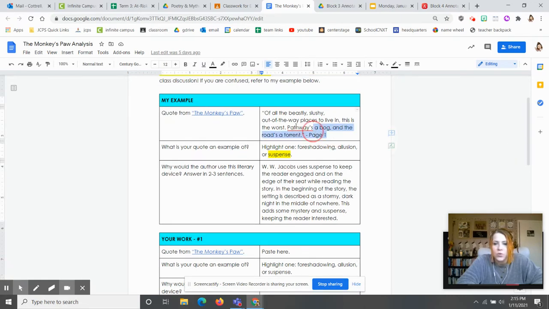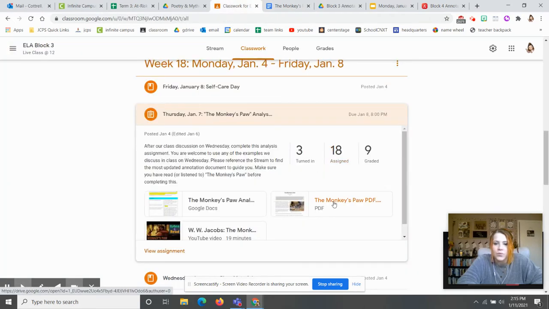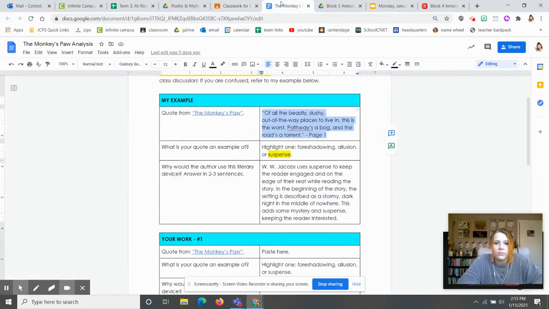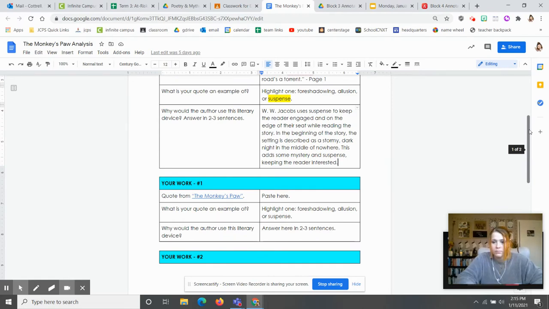So all you have to do is copy and paste a quote from the PDF. That PDF is right here. Highlight which one it's referring to, foreshadowing, illusion, or suspense. And then answer this question: why would the author use this literary device? So I wrote that he uses suspense to keep the reader engaged and on the edge of their seat while reading the story. In the beginning, the setting is dark, stormy, in the middle of nowhere. It adds some mystery and suspense, keeping the reader interested. So it's up to you in what direction you would like to take this question.